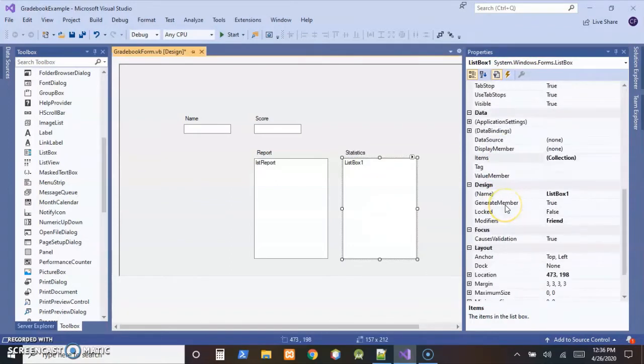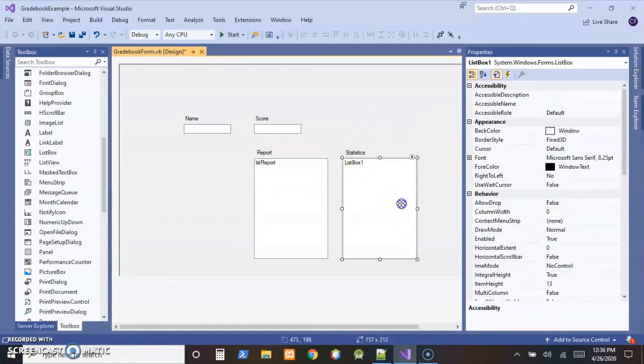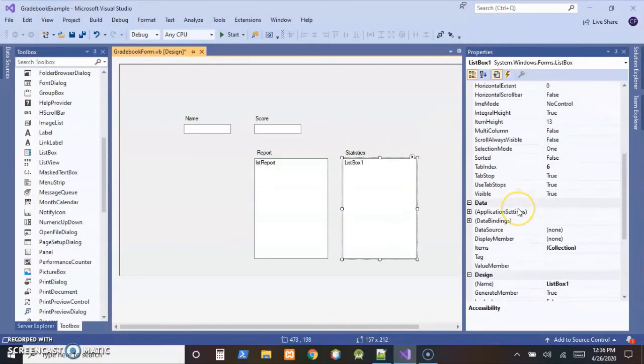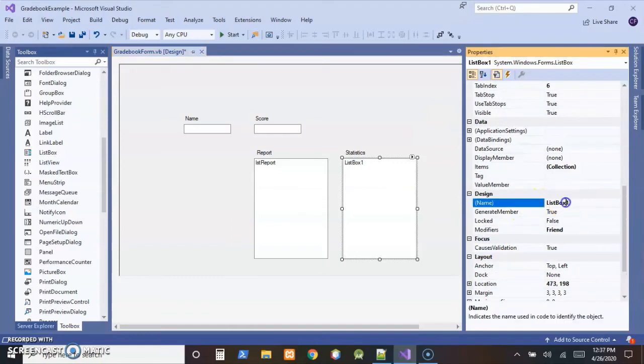And then I'm going to call it list box. Down here, select list box and give it a reference name so we can refer to it in the code and output things to it. So lstStatistics.